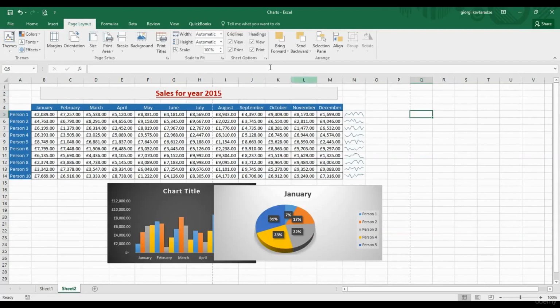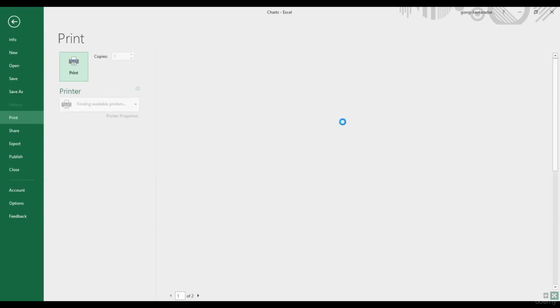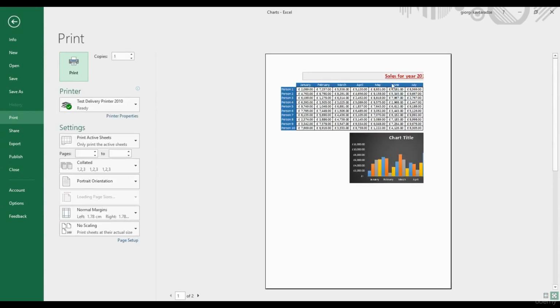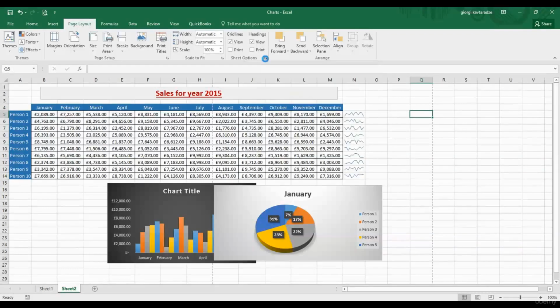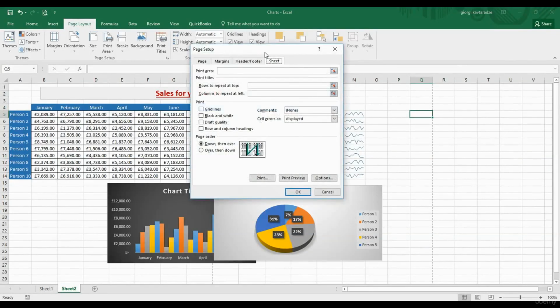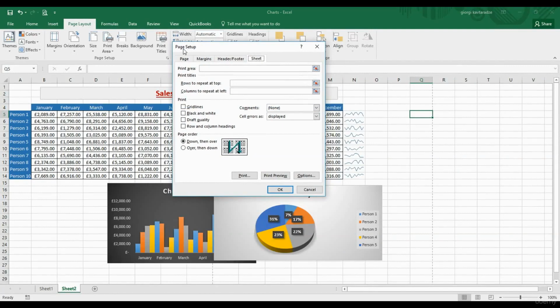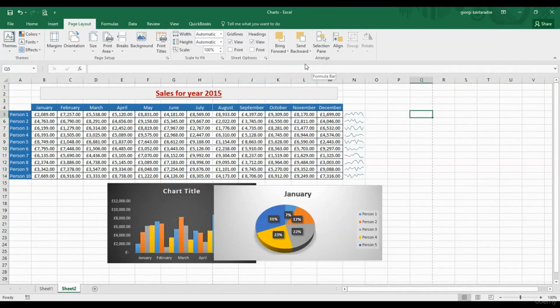Let's go back and check out these boxes. And if we check the preview again, they won't be visible, as you can see. Click on this drop-down arrow here if we want to see more page setup options. We also have the Arrange group here.